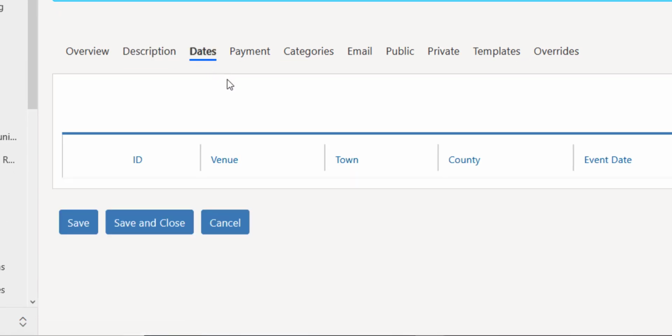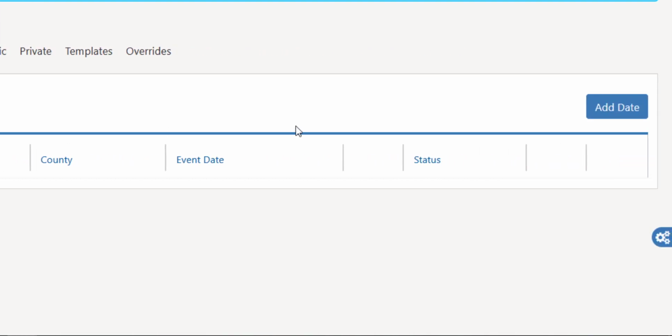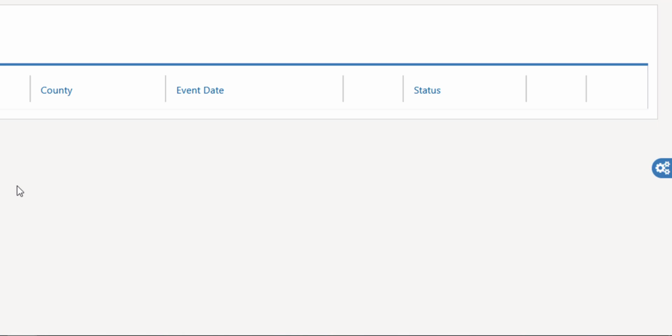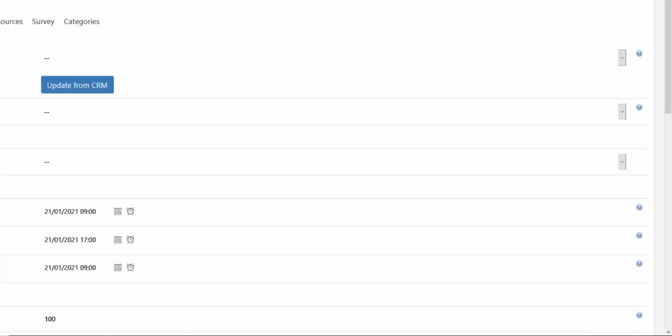And then we want to go to dates. Now, as discussed earlier, you can have different occurrences of this same event. So the event is like the product. The event dates are when they actually take place. So the actual events themselves, I guess. So if we press add date now, even though we've only got one date, we still need to go through this process because we need to put in when it happens and things like that.